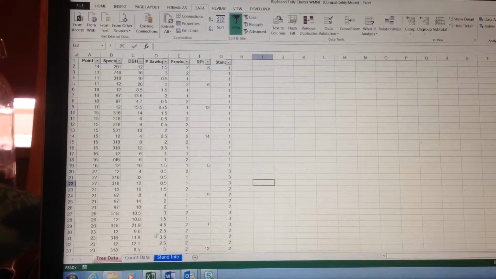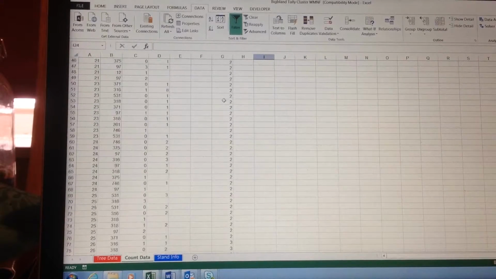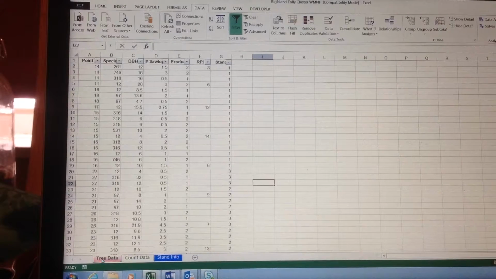Okay, I've also done the same thing for my count data. Under G, I've put in a column, and I've assigned a stand to each line of the count data. And it's all mixed together all over the place. Now you could have as many stands as you want with your data here. And so my job now is to sort this and to copy it out of my master data form into my stand data file. Okay, so I'm going to start with my tree tab.